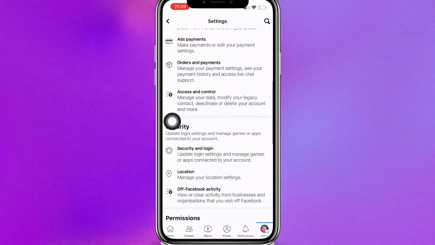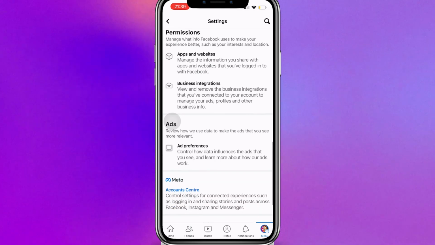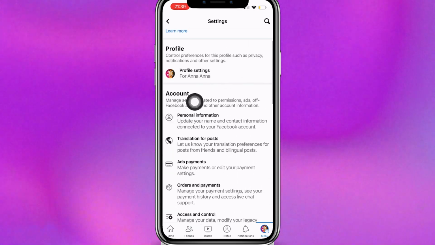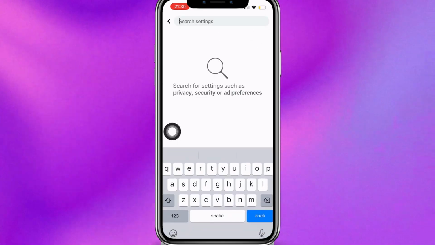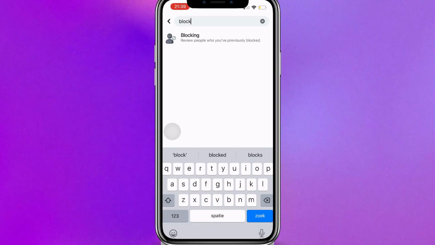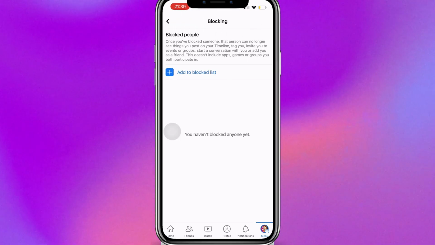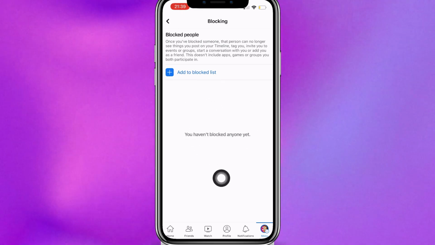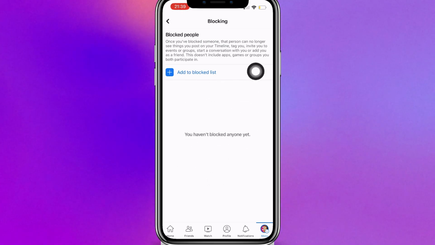So here I'm gonna look for something that says audience, but sometimes it's very hard to find. So what you can do is you can click on this button and search for block. Then you see blocking, click on it. And as you can see here are all the people you've blocked. And so you can see I haven't blocked anyone yet.